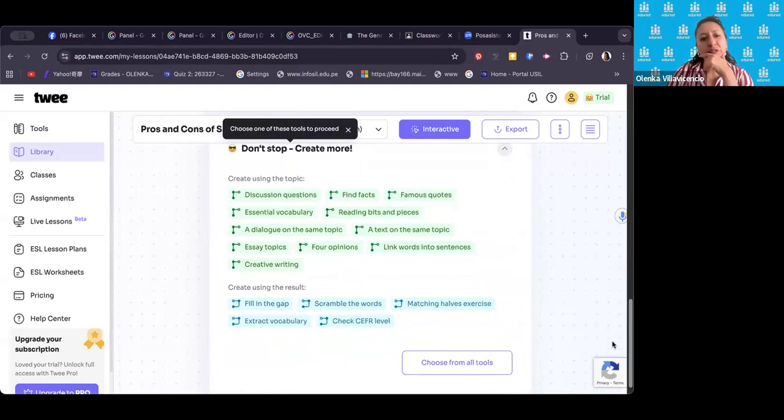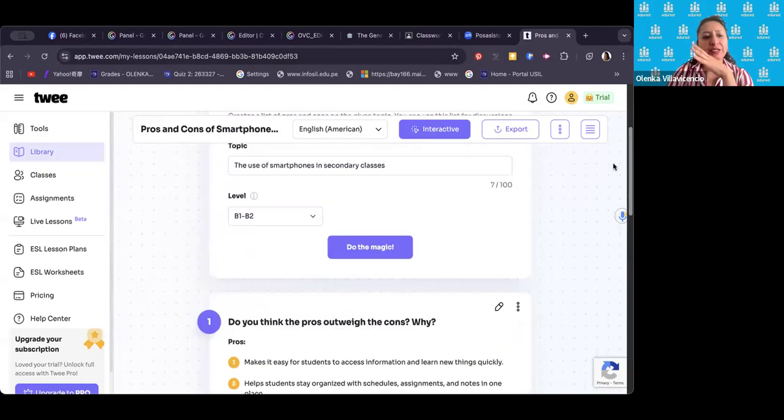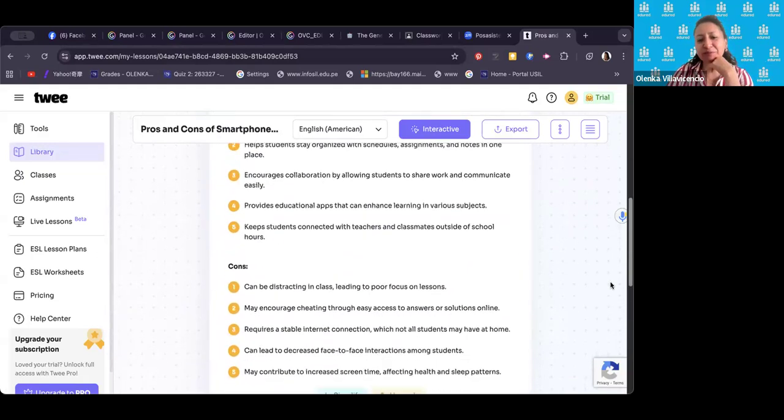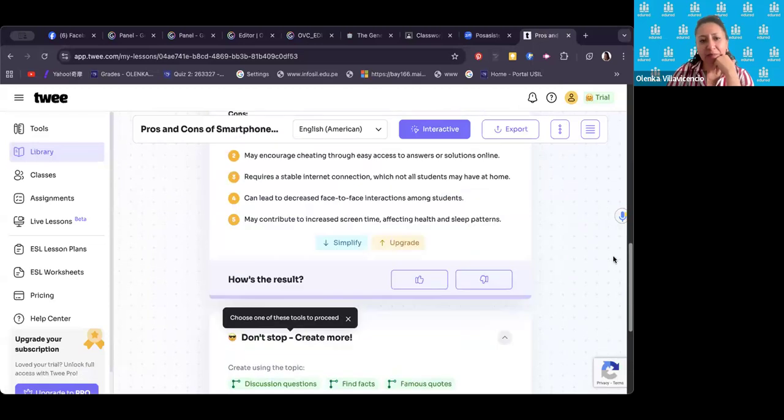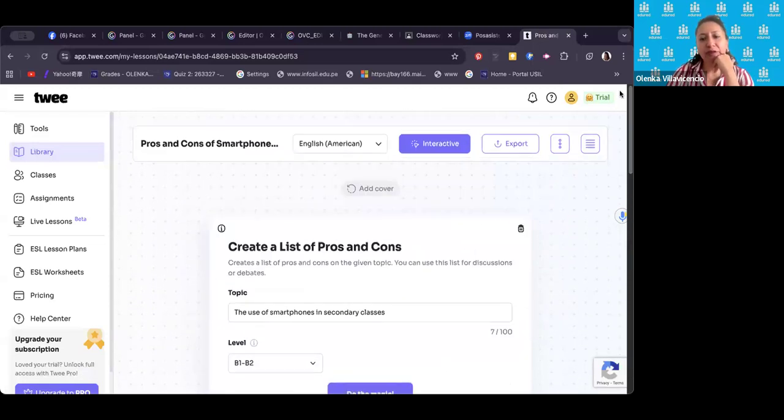Did you like the Magic School? Sorry, the Twee. This is the Twee. Let's go to the Magic School about that. So you can do everything that you want, and you have only one account, and you are going to do it. Okay.